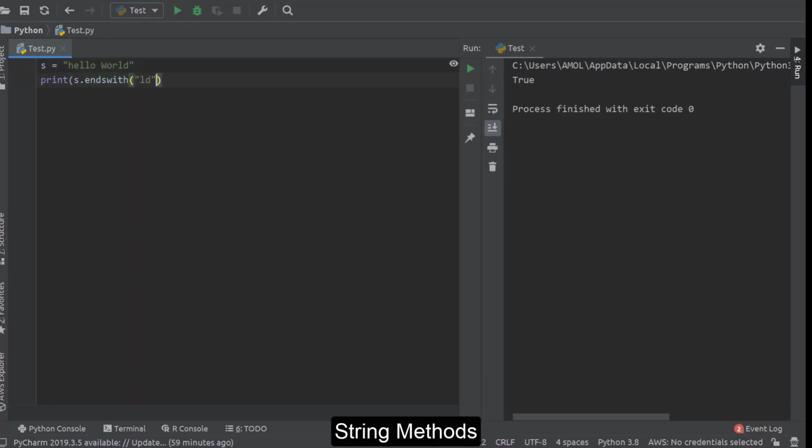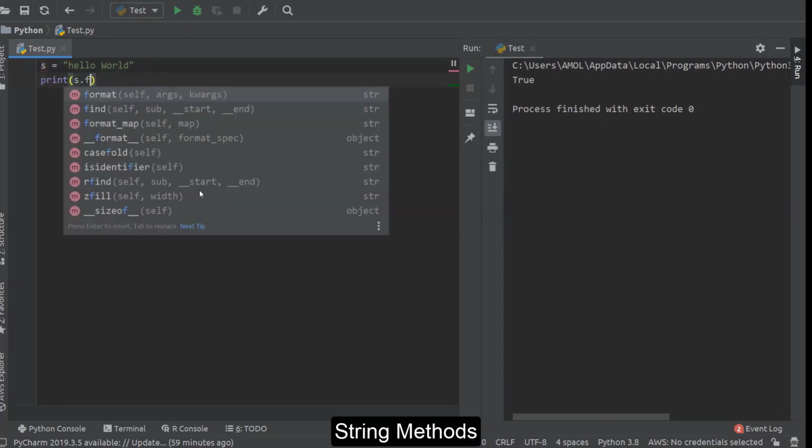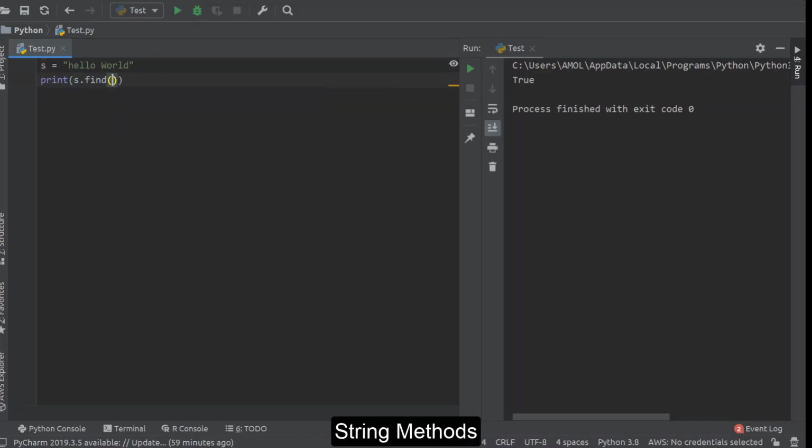Now there is the find function, which finds a substring in the given string and returns the index of that character. First of all, it finds the word in this particular string, and if it exists in that string, it returns the index of the first character. On the same line there is another function, index, which will also do the same work.